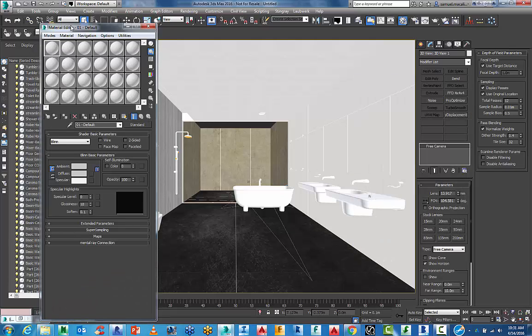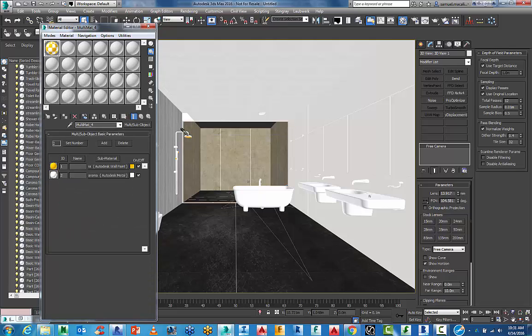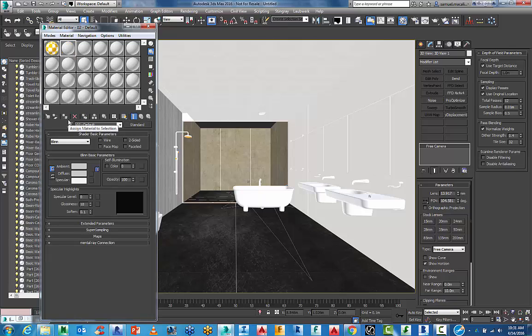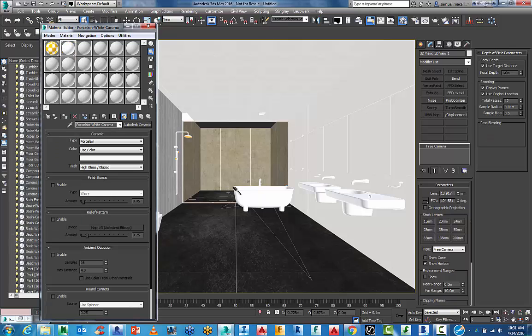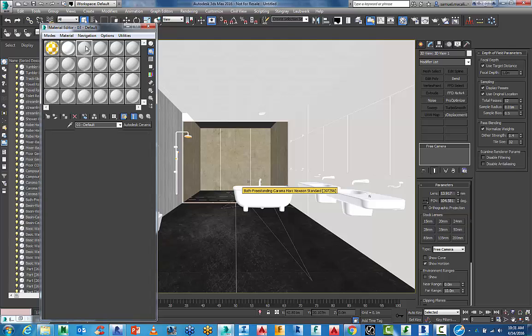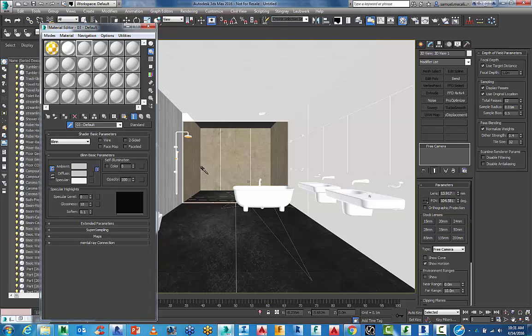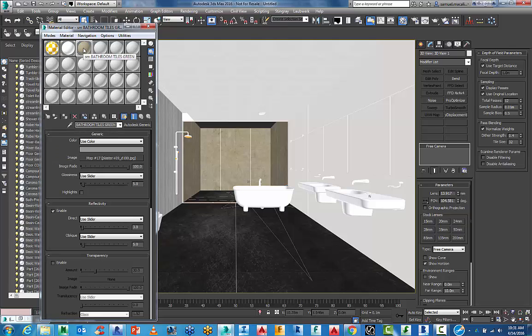So I'm just going to show you a couple of quick tricks to quickly make materials from the mental ray library that we've got set up here. So if I go to pick a material from object, I'll get that shower head, and I'll get a bathtub and the concrete wall. So what we have here is some default materials. These are actually the Autodesk generic materials.